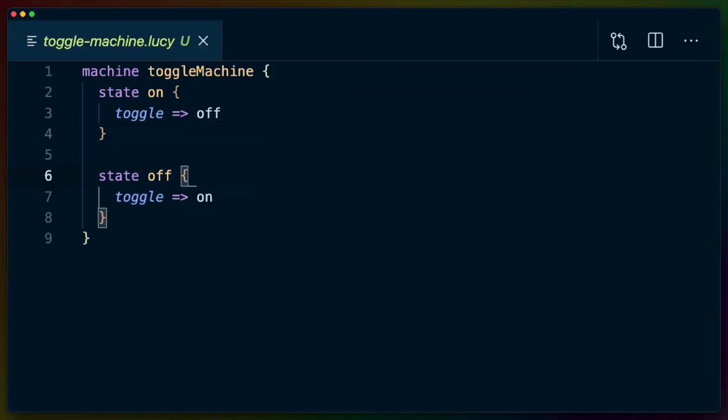In my opinion, the DSL itself is pretty readable. We get keywords to create machines, as well as other keywords to declare states, and additional syntax for different things. In this case, we've got a machine named toggle machine with two states. These states are named on and off, just like you'd expect a toggle button to be, like a light switch or a toggle switch that you might see on an iOS device.